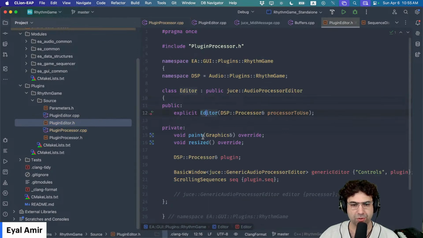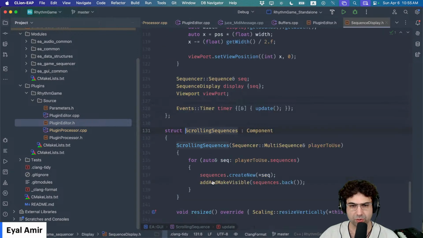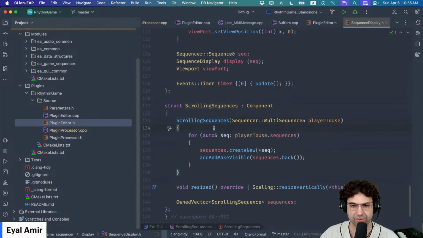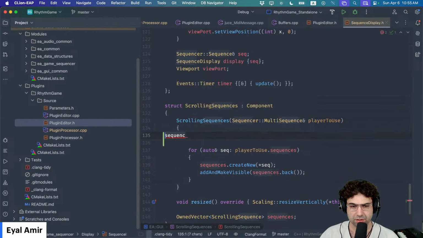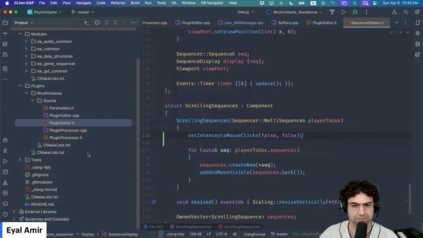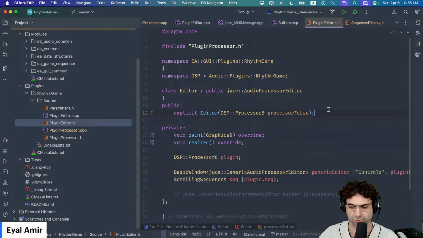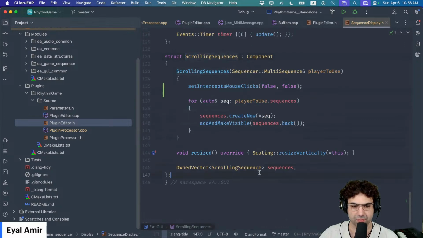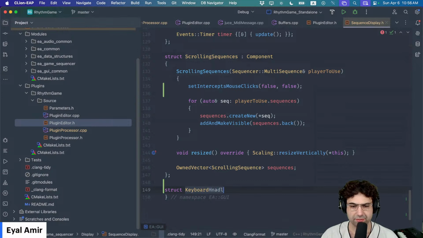So what I need to do first is make sure that the whole, what I call scrolling sequences here, does not need to use set intercepts mouse click false, because I don't want any mouse events here. I'm going to start right on top of the editor here. I'm going to place something here, let's call it keyboard handling.